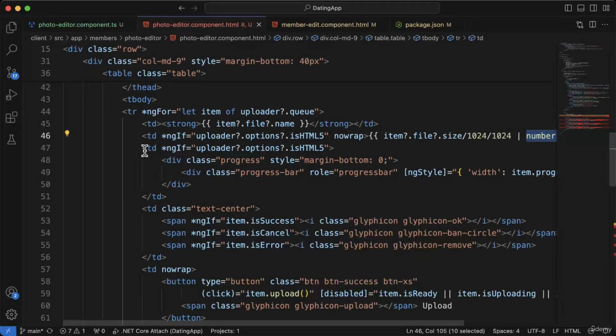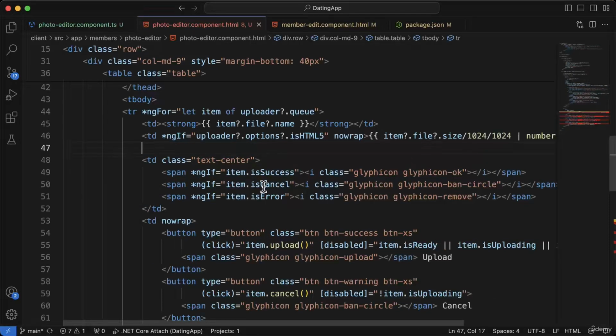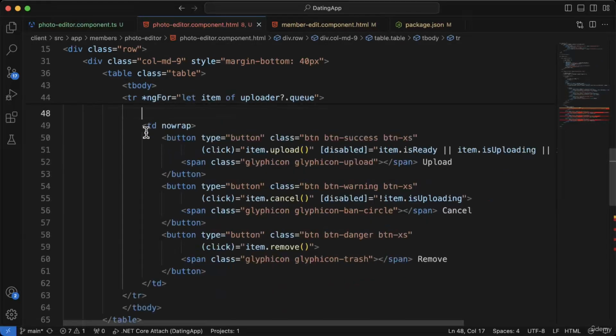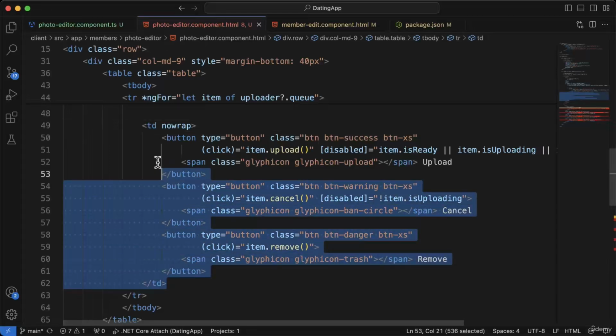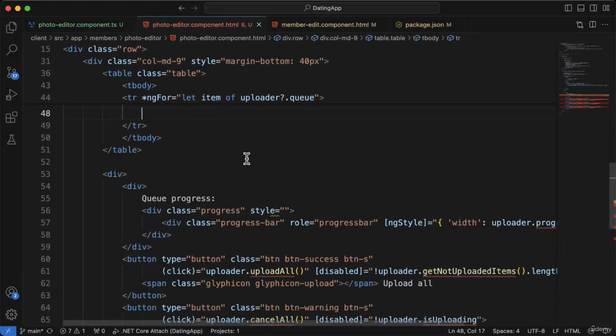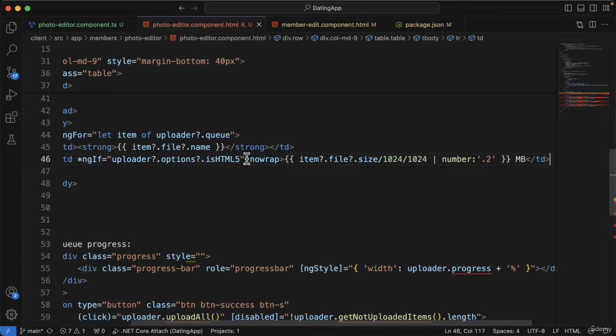Then inside this one, with this progress, we'll take out this TD, we do not need that. And we'll also take out these icons, we'll remove that as well. And we can also take out this TD with the buttons as well. We will not use that either. And okay, so that cleans up the table.